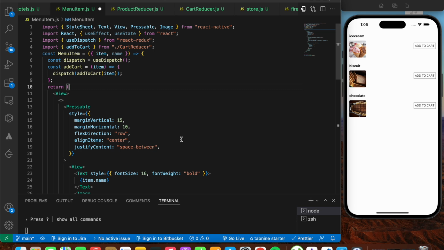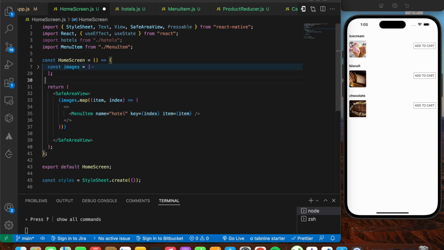So with the help of this, we are able to add any kind of product into the cart. Okay, so yeah, that's it. Now let's try and check if the item is being added to the cart or not. So for that, let's initialize our cart. I'm going to initialize my cart over here.